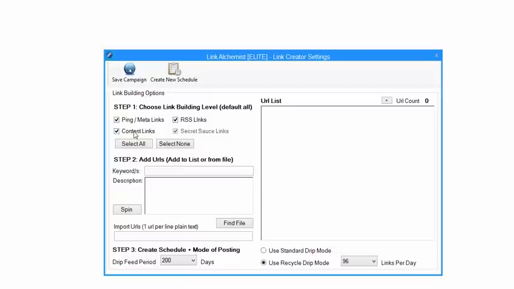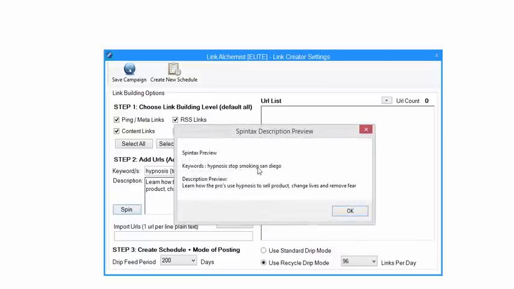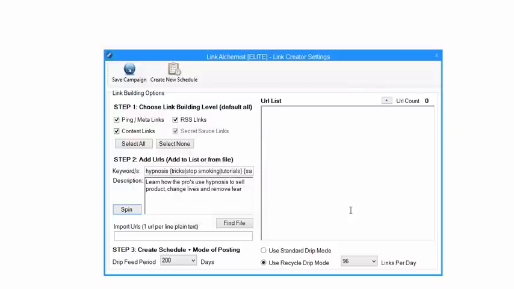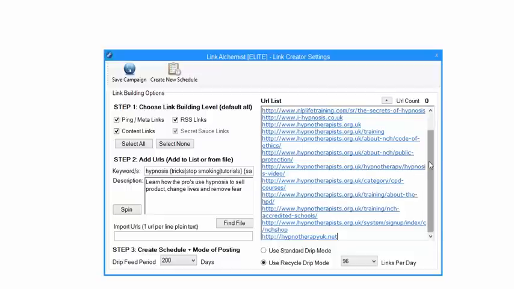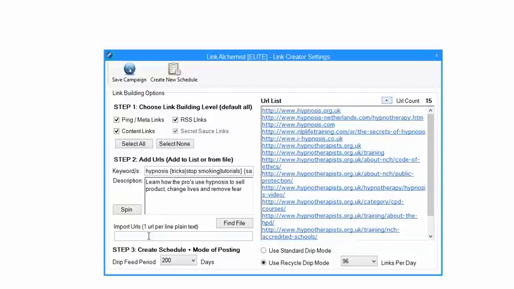So first we've chosen all four link types. We will add some keywords in Spintax format, as you can see. We will add a description. This will just be plain text. We can test this by clicking the spin button. This shows an example of what text would look like when it's posted out. Next, we add some URLs, which would be a mix of money site, tier one, video, etc. You paste those in. These can also be loaded via the import URL function as well.